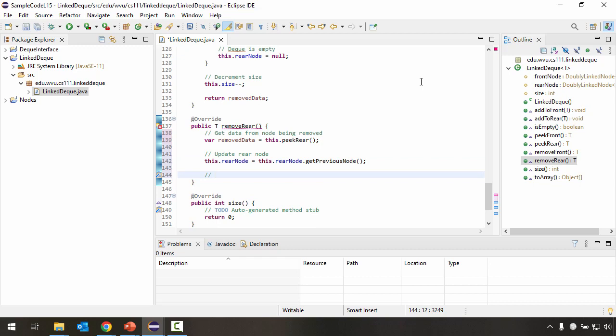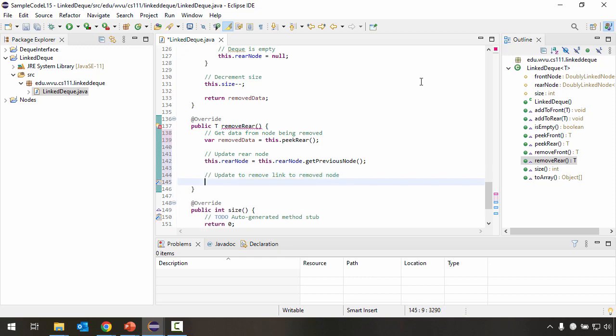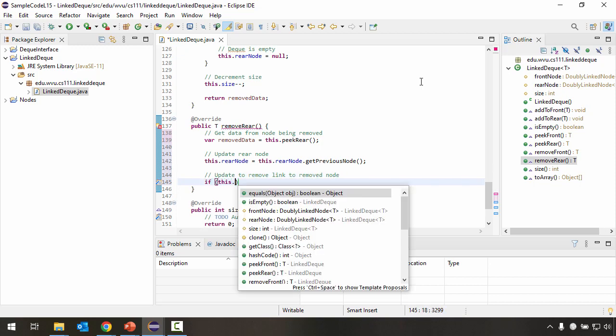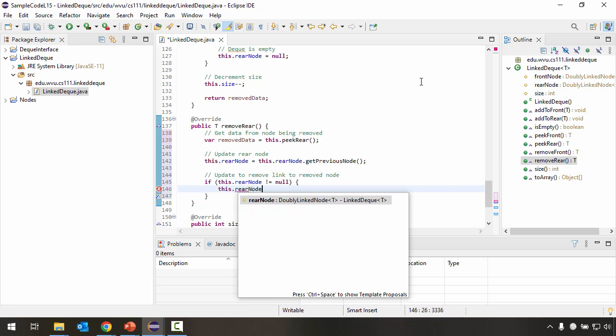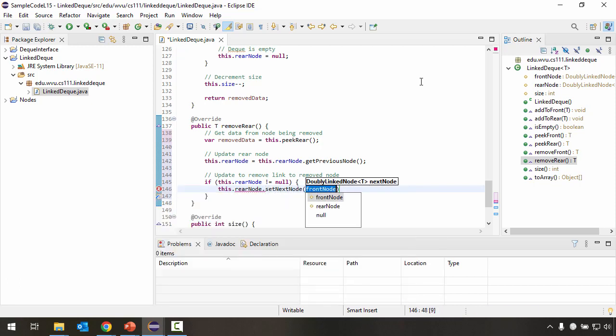Once we've updated rear node, we need to finish figuring out how to remove the rest of the links to that node that is being removed. We're going to do that by seeing if this dot rear node is now null. If it's not, then it means that there's still other stuff in our deck. So what I'm going to do is go to the new rear node, and set its next node to be null. That'll finish isolating the node that we're removing.